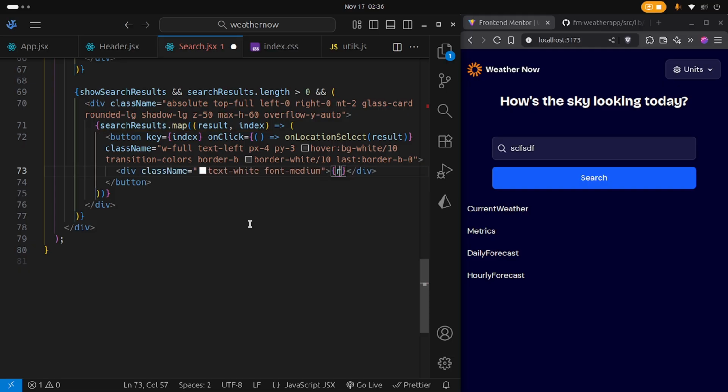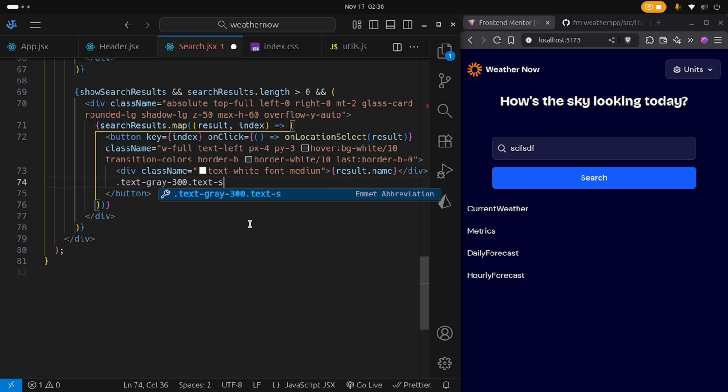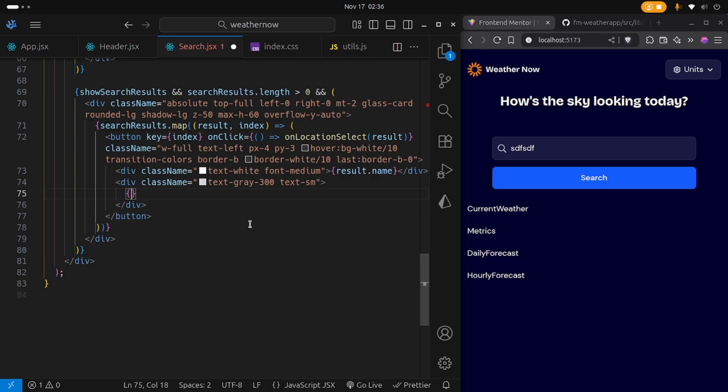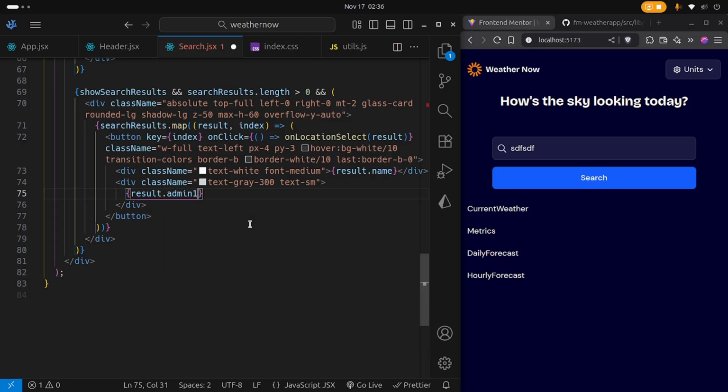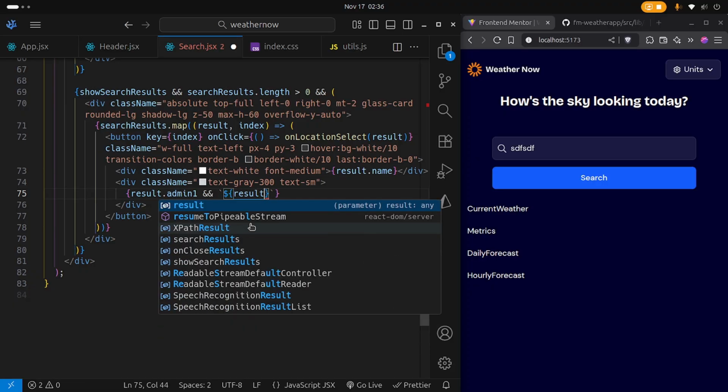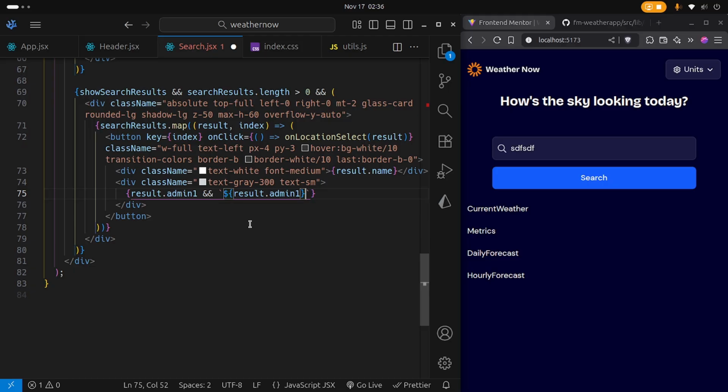The text is going to say result.name. And then below this div, we're going to have another div with a class of text-gray-300, then text-sm. Inside this, we want to go ahead and say result.admin1, and then double ampersand, open up your backticks, and then ${result.admin1}, and then have a space here. And then below this, we're going to say result.country.